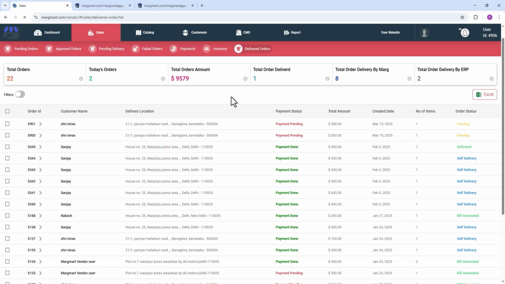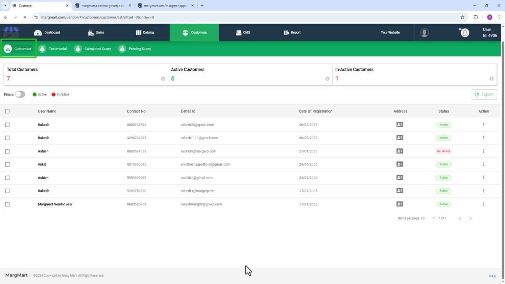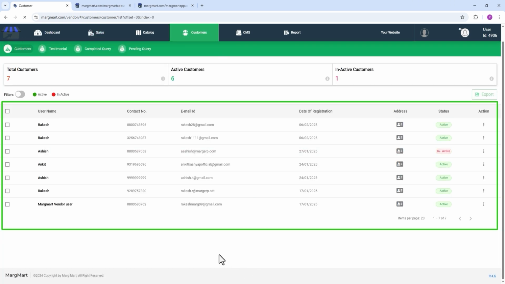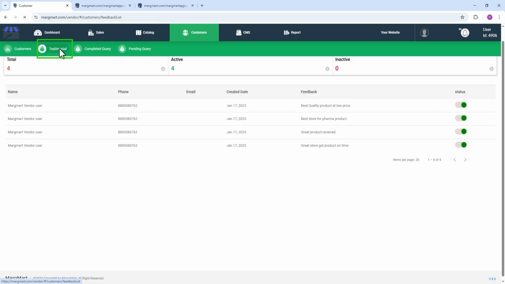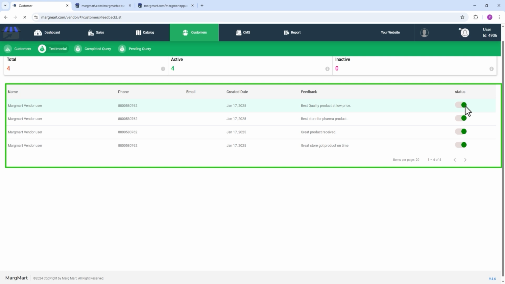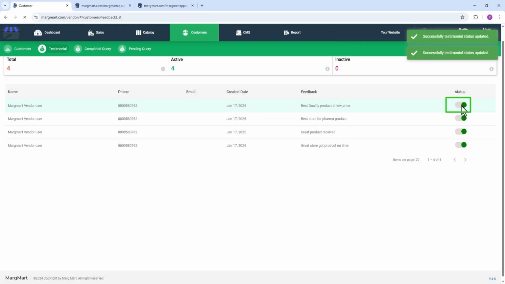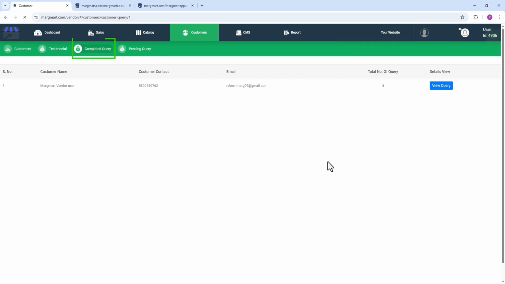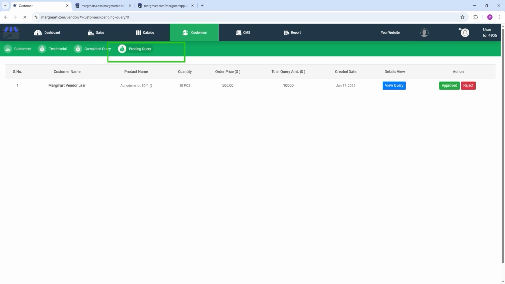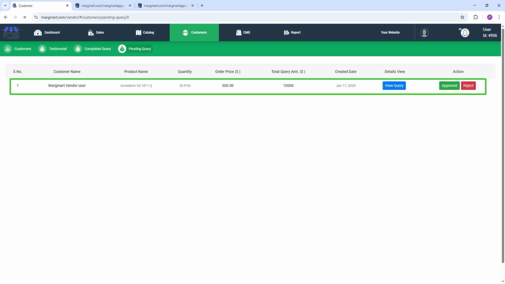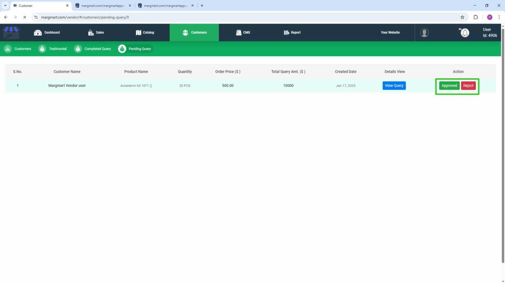Now, moving on to the next step, go to the Customer. First, there is a Customer tab where you will see the list of your registered customers. In Testimonials, you can see the testimonials of your customers. You can also enable or disable a particular testimonial from here. Next is Completed Query and Pending Query, which means the details of the quotations sent by customers that you have approved or rejected will be shown here.